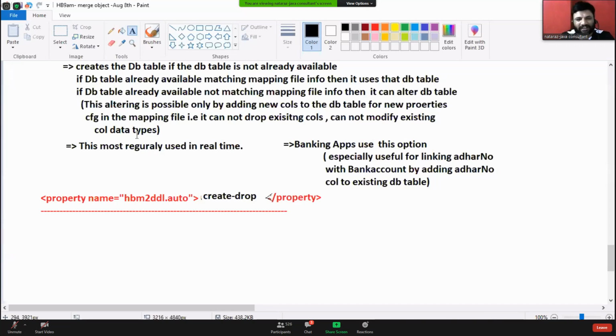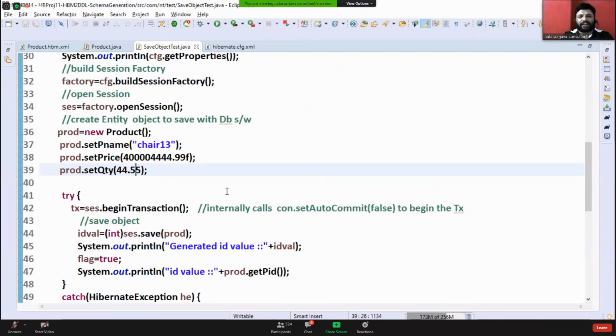Fine. These are there to create tables dynamically. Create-drop. Now let's see. What actually happens is when the session factory object is created, the dialect is activated and it will create the table. When the session factory object is closed, it will drop the table. It is very useful while testing the project, while giving demos, and when the project is in UAT mode.